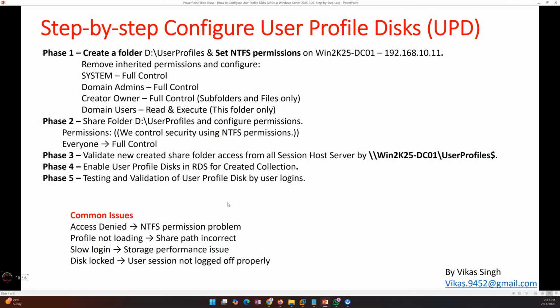So basically, what are the common issues? An access denied issue you will see when the NTFS permission has some problem. Profile not loading, when the share path is incorrect. Slow logins, basically a storage performance issue. And disconnected user sessions not logged out properly. So these are some common issues.